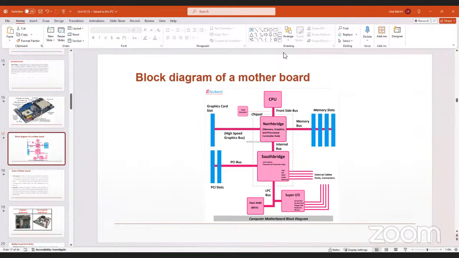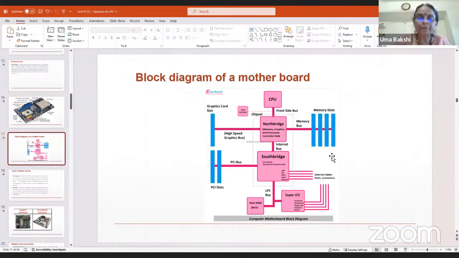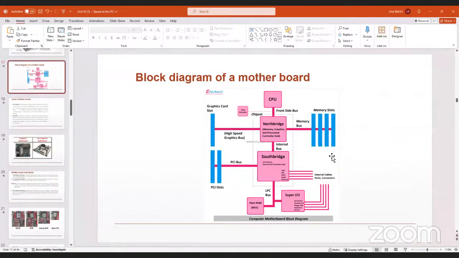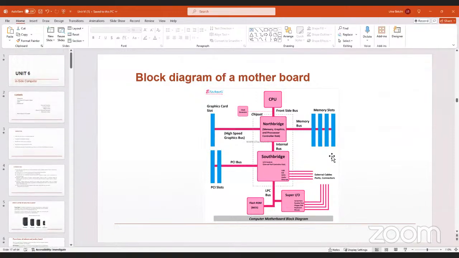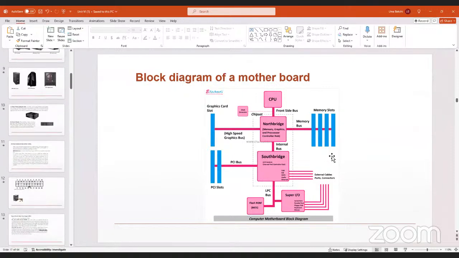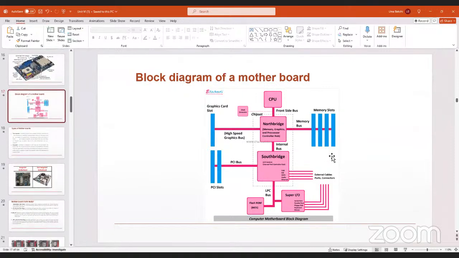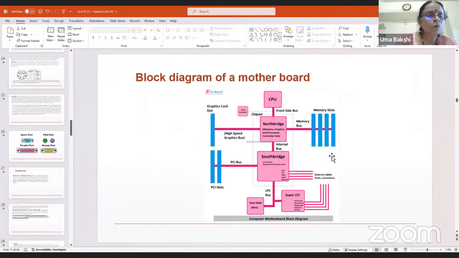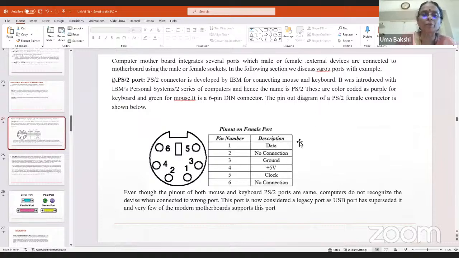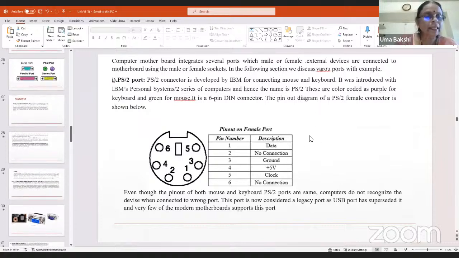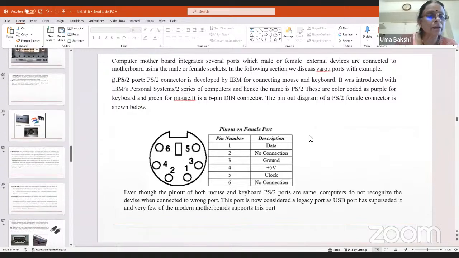Yes, ma'am. Ma'am, in the exam, should we draw this diagram or the second diagram? This diagram you have to draw. Okay, ma'am. This diagram is a must. One is that diagram. If at all they ask for the ports and all, the PS port, you have to explain. Then ribbons. Ribbons are there.